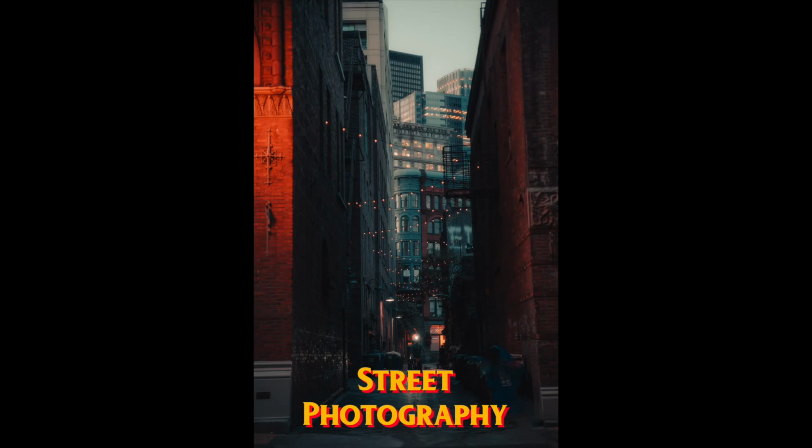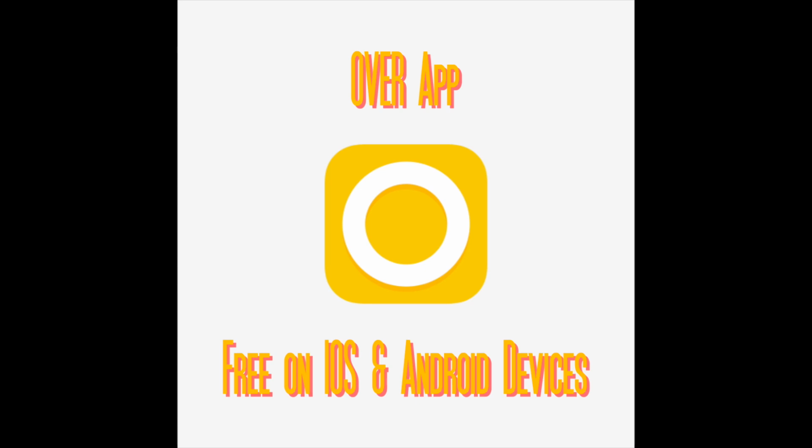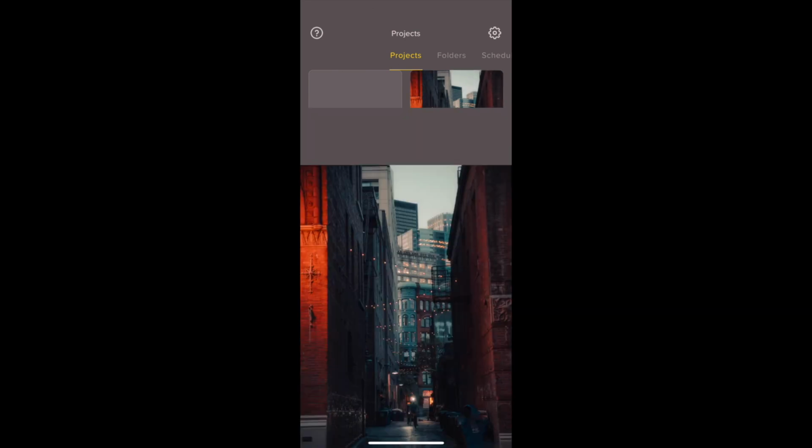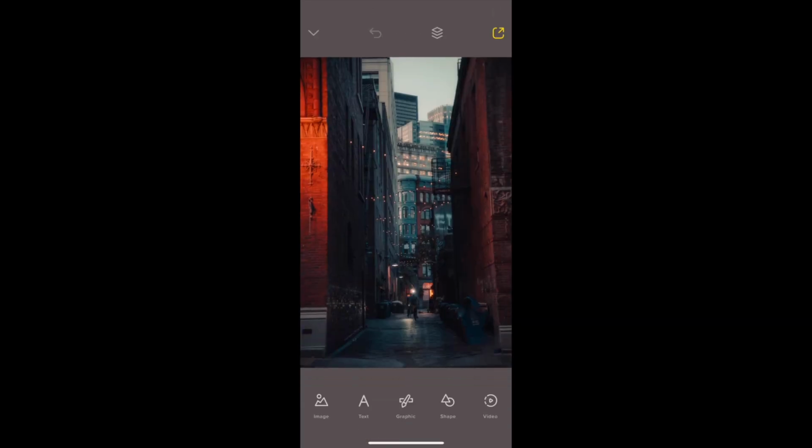Today I got a quick tutorial. It's going to be how to make this cinematic font on a free application on iOS and Android devices. So the first thing you want to do here is open the app, go to projects, and open any photo you would like to work with.